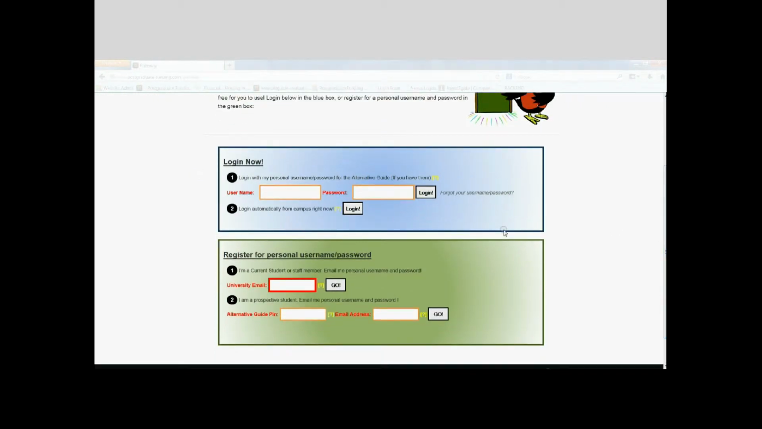So the first one here is the blue box. This enables users to log straight on to the Alternative Guide to Postgraduate Funding online. The first is with username and password. This obviously works whether a user is on campus or off campus. Obviously the first time a user hits this screen, they're not going to have a username and password, and so I'll explain how they register for those in a minute.